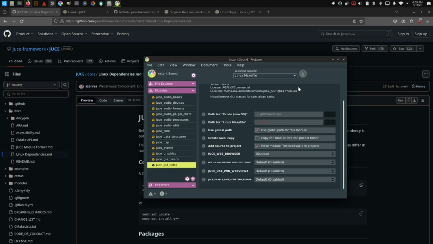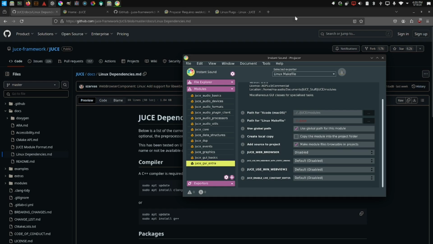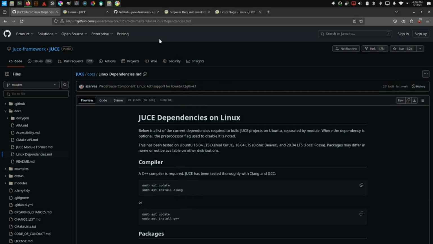Today I'm going to show you how to set up JUCE on Linux. You will have a Projucer here, which is like a file management tab for JUCE, and it also does a lot of other stuff. And you're actually going to have all of your JUCE files from the actual framework itself. So let's just get right into it.